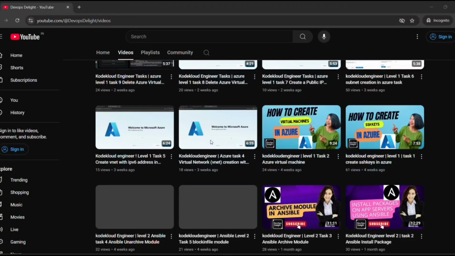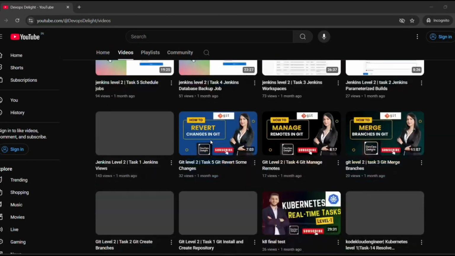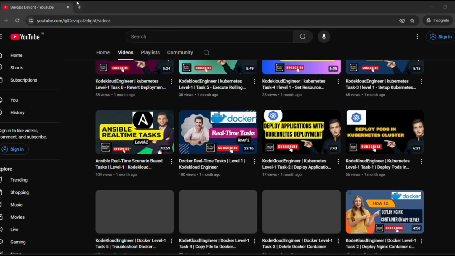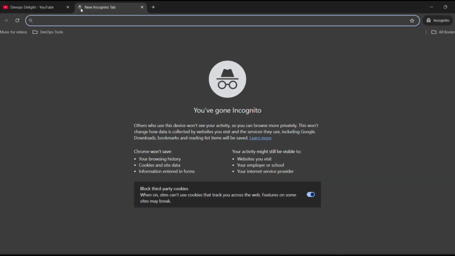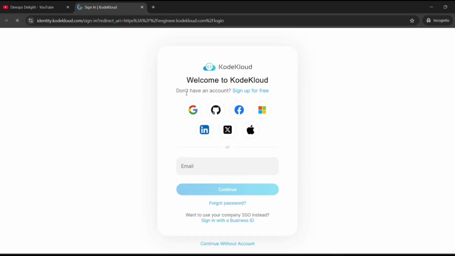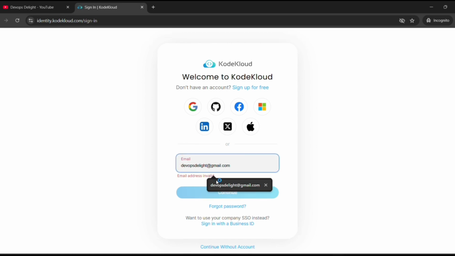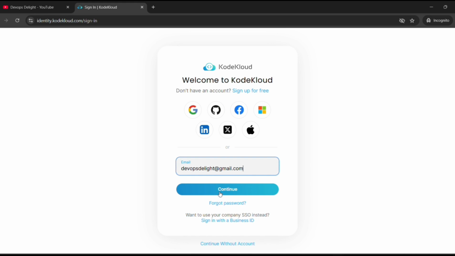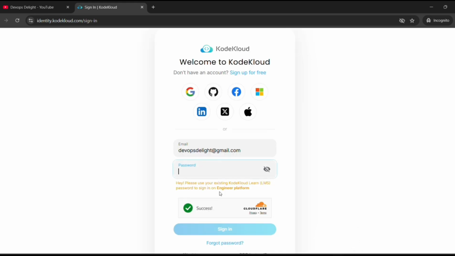In today's video, we are going to see yet another Cloud Engineer task. I am here on the Chrome browser. On the search bar, let me type engineer.kodekloud.com/login. Hit enter. Let me type the mail ID. Click on continue. Let me type the password here. Hit enter.